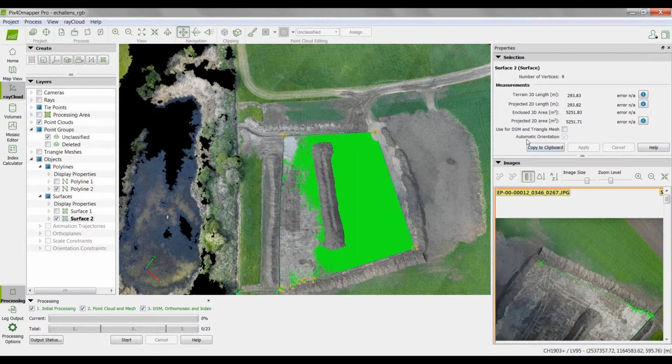The surfaces do have some other purpose as well than just measuring. You can see here you have two options: use for DSM and triangle mesh, automatic orientation. By choosing or activating those, you can correct areas in your DSM, respectively in your orthomosaic and in your triangle mesh, where your point cloud is weak.